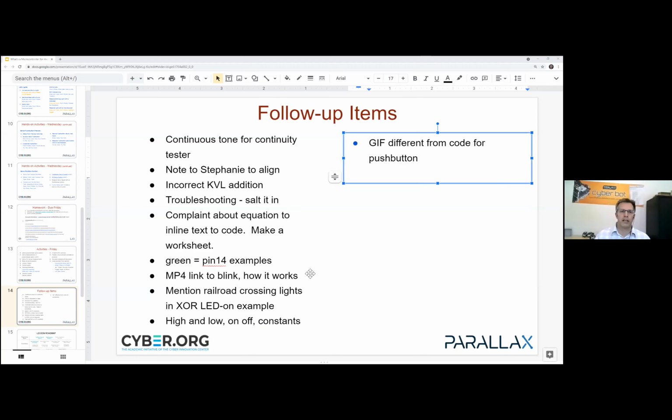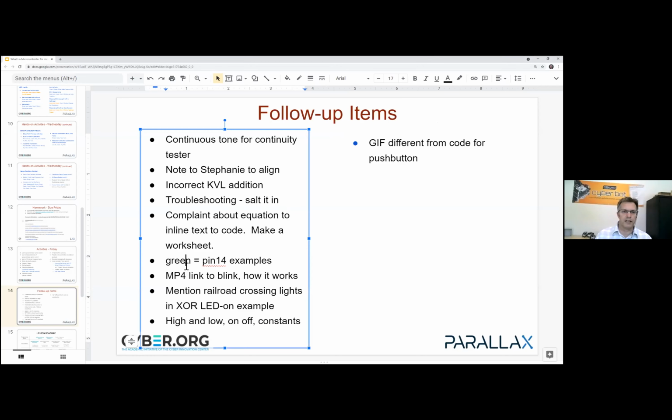And is that using the internal speaker on the version 2? Yeah, I made a mistake and didn't give that some thought. So basically that is part of the continuous tone for continuity tester item. And so basically I'm going to be going in there and saying, okay, when am I going to be trying to use the speaker and P0 at the same time?